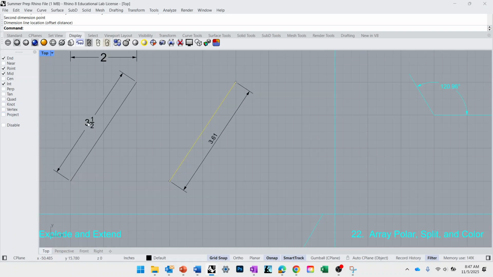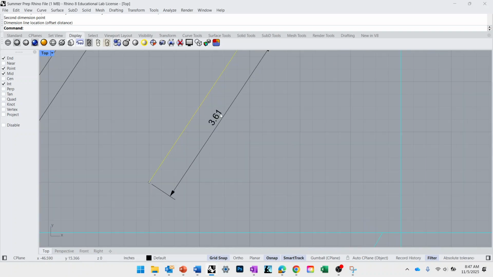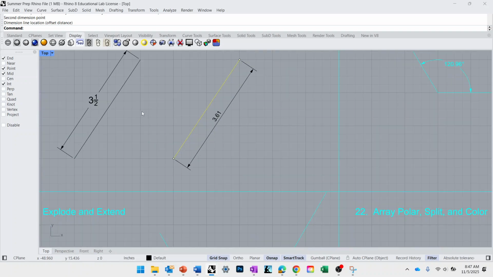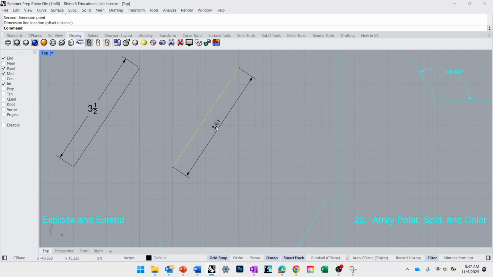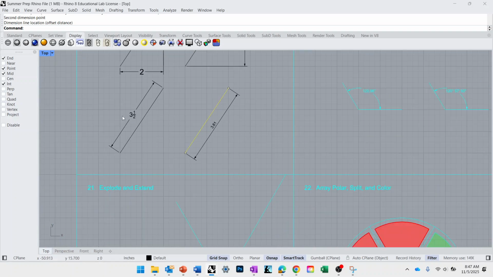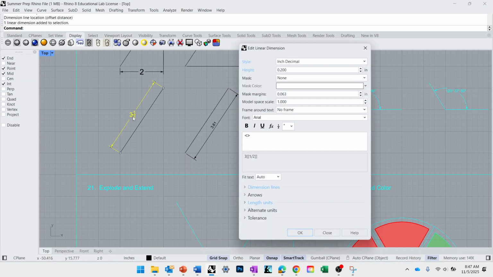Now you notice that this one says 3.5 and this is 3.61 because this one is rounding to the nearest 16th of an inch. Okay, so actually I'm a little bit surprised that it's that far off. Oh, let's look at something. Oh, I got it. Click, click.